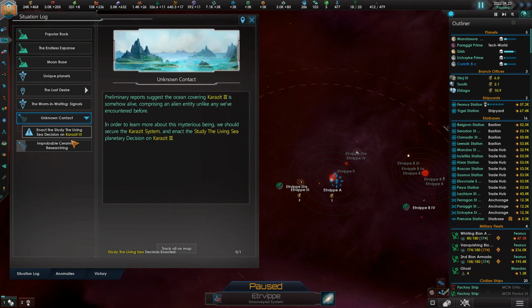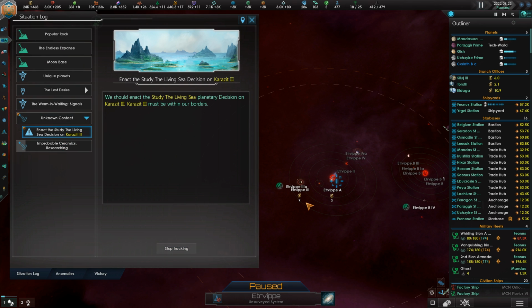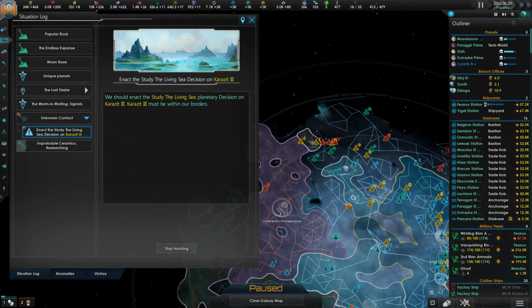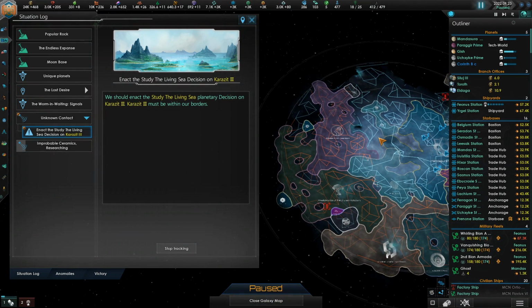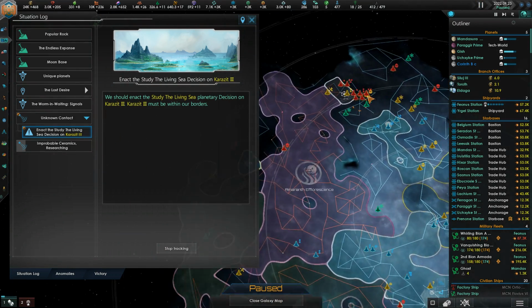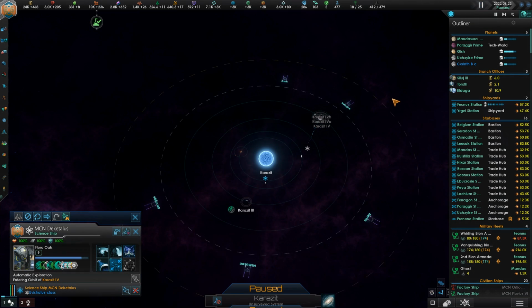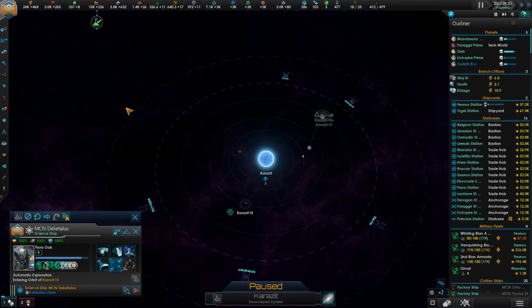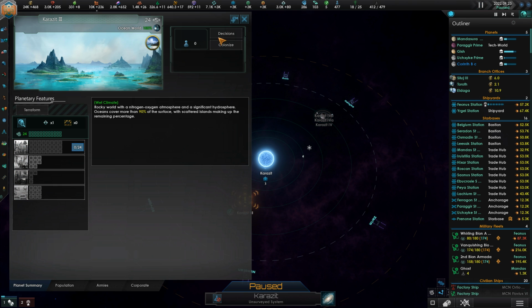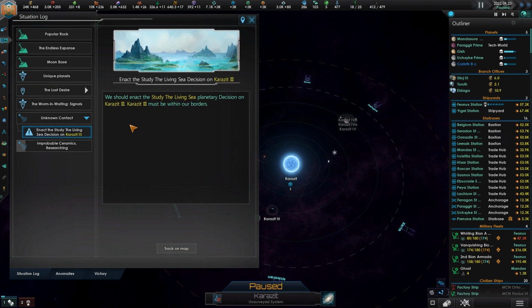Okay, situation log, unknown contact, track on the map. Where the hell is that? It's on a planet, isn't it? Kesaret 3. No. Okay. I need to colonize the planet if I want to do that. Alright. I think so, at least. I don't care much. Stop tracking it.